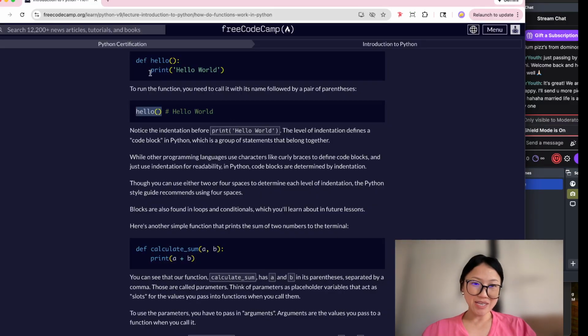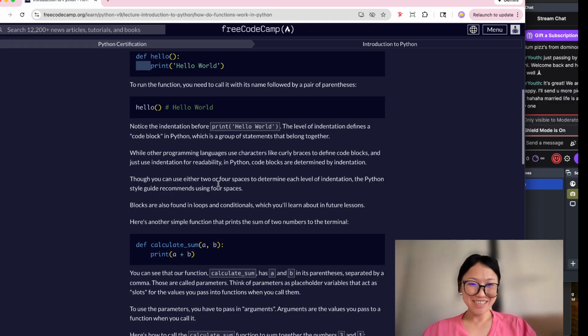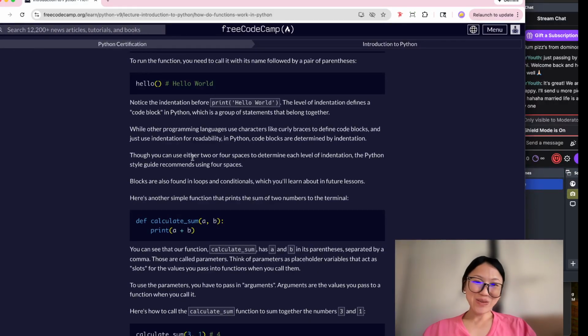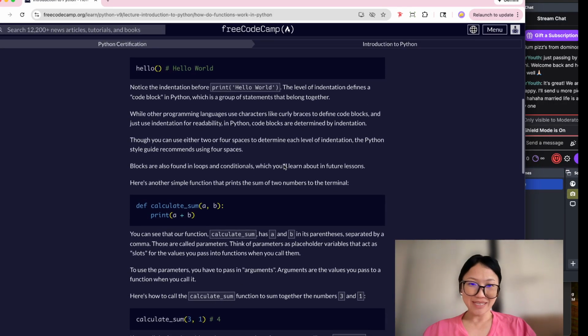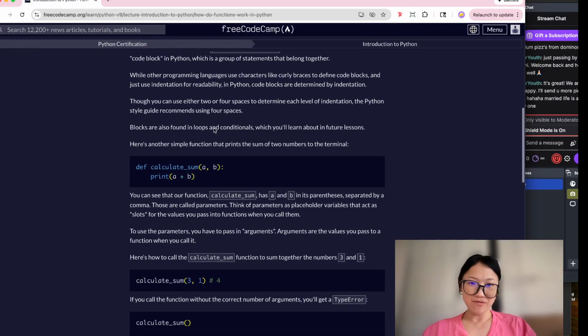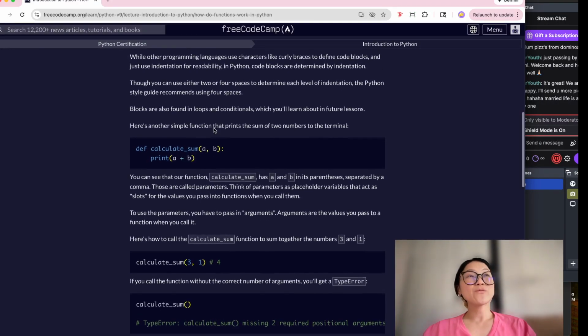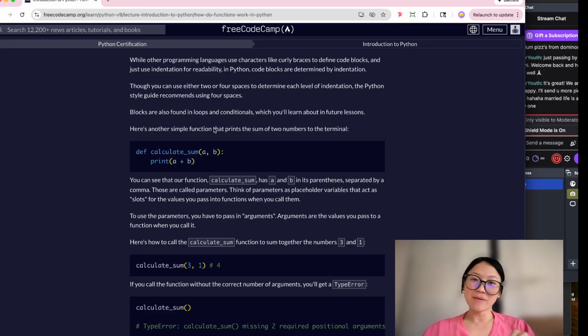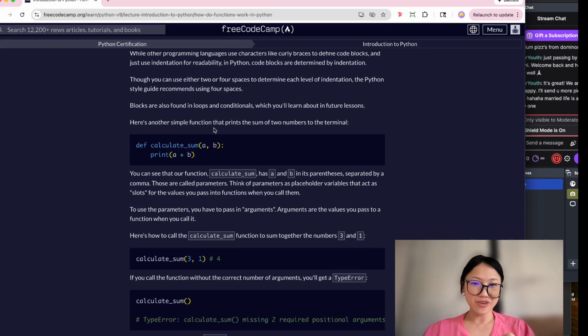Notice the indentation right here. The indentation matters heavily in Python. I have had a lot of errors where Python will tell me, hey, I don't understand what's going on. Though you can use either 2 or 4 spaces, the Python style guide recommends using 4 spaces. With Visual Studio Code, it will automatically format it and make it really pretty for you, so you don't have to worry about that anymore. But it's good to know about the spaces.